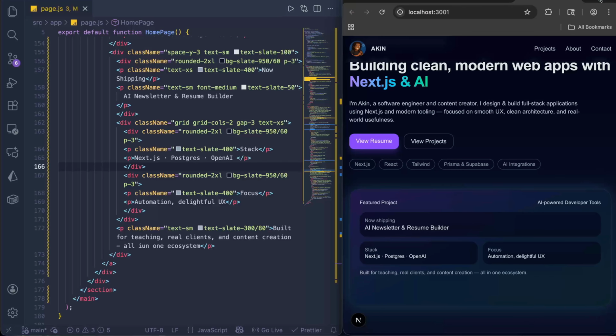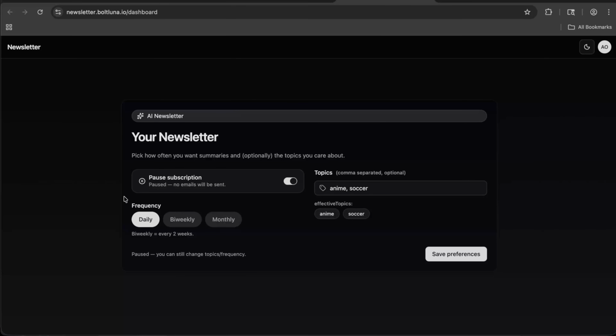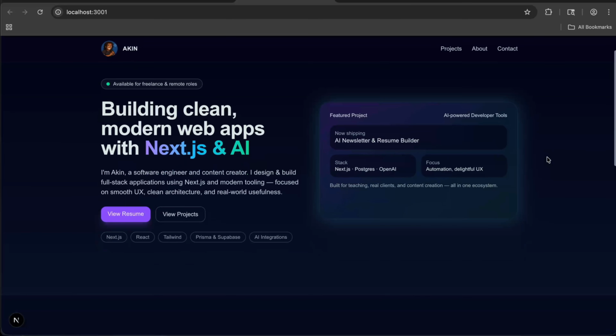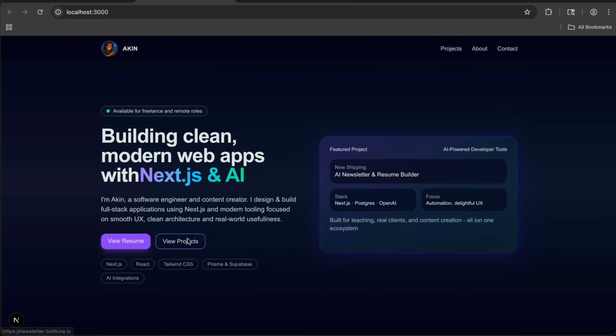So now the essence of that was when we click on this, because this is a featured project, it takes us to this project. And if you guys haven't watched this project yet, it's one of the better projects I've built here. It's a SaaS application for AI newsletter and resume builders. So you guys can check that out in the link. I'm going to make it available in the link below. So let's go back here. So we're done with that, and we can view projects, all this, view resume works.